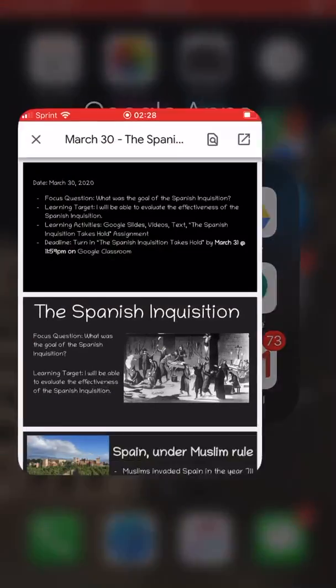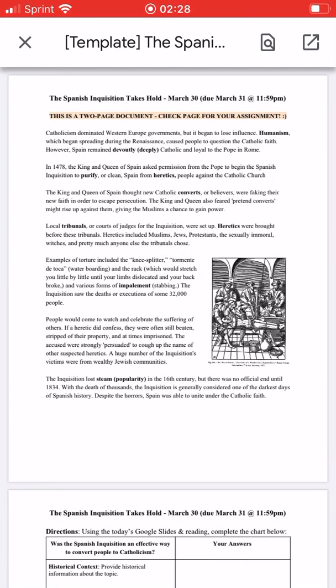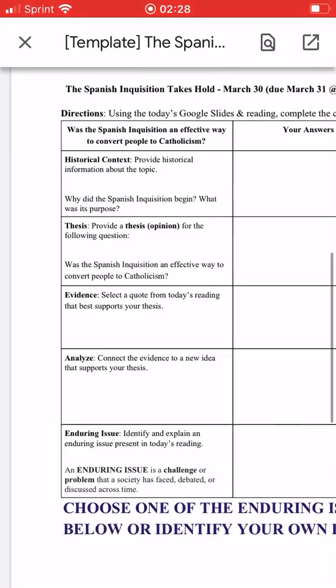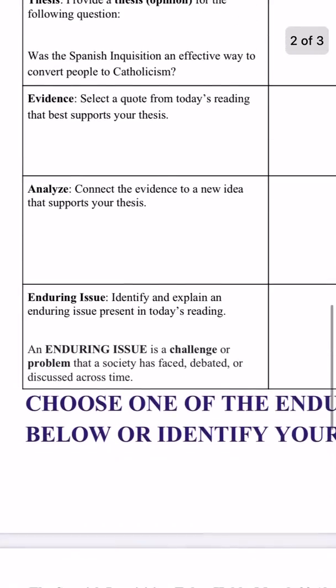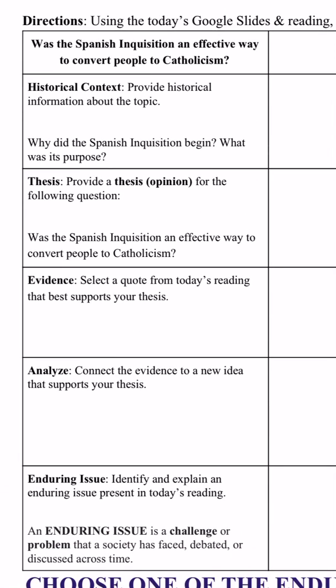So we're going to go back to Classroom. We looked at the PowerPoint, the Google Slides. Now here's the assignment. Now the assignment's going to look different for some of us. For the most part, you have the same reading. Here you have to figure out the enduring issue. You have 3 options you can pick from. They're down there. Explain why it's an enduring issue, but you're also giving us the historical context, right? What are we talking about?